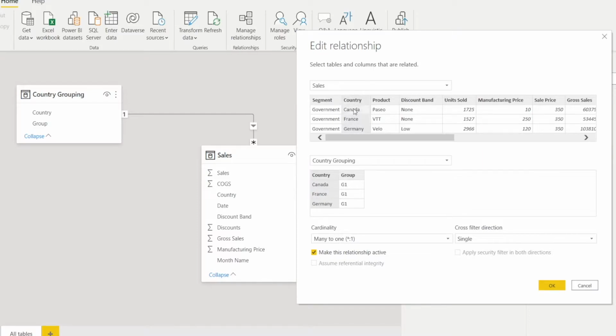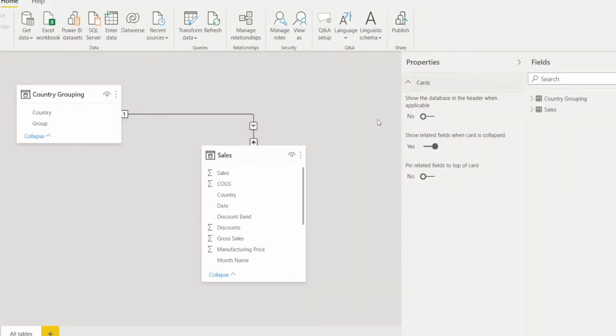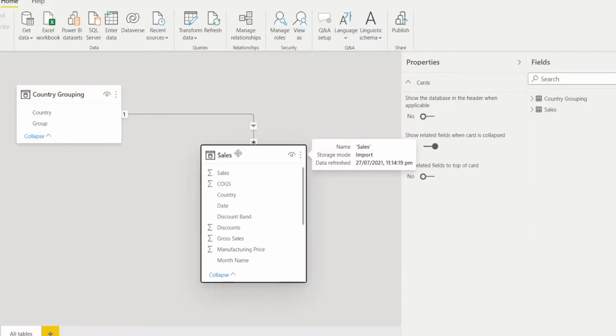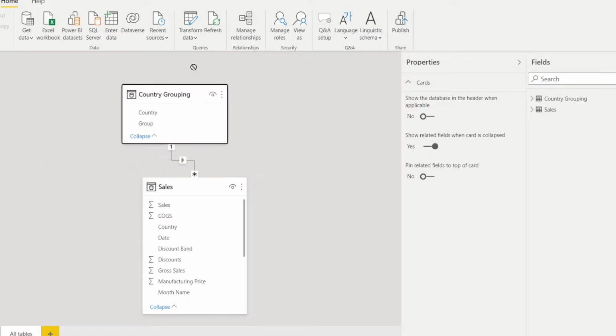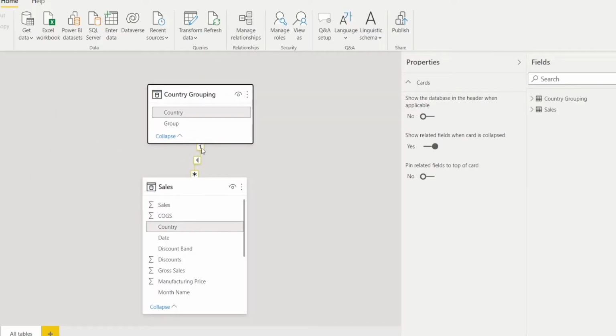So the country in the sales table is the same as the country in the country grouping, and this relationship is one-to-many or many-to-one. There are many countries in the sales table, and there is only one country in here. That's why it's called a many-to-one relationship. The good thing is Power BI automatically creates a relationship. So all you need to do is check it. If it's wrong, then fix it by telling Power BI which fields are the same in the 2 tables.